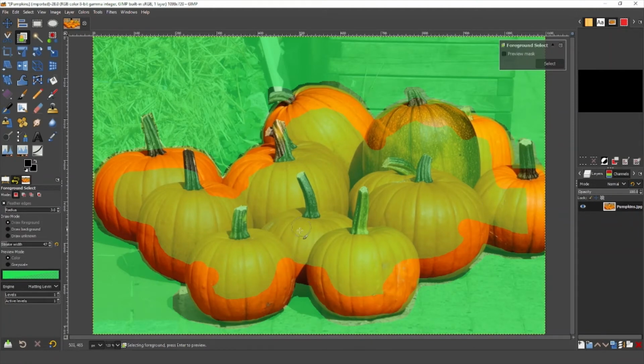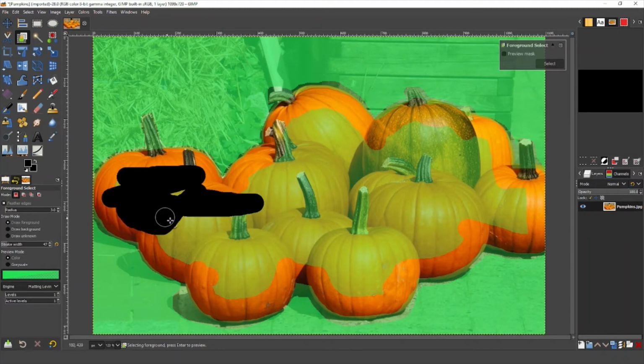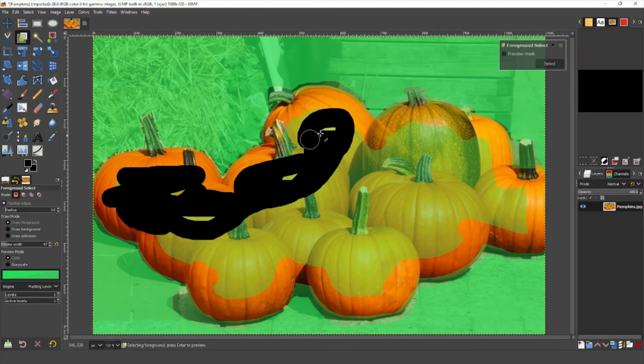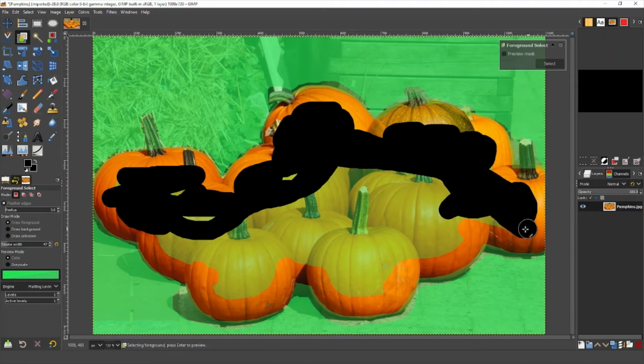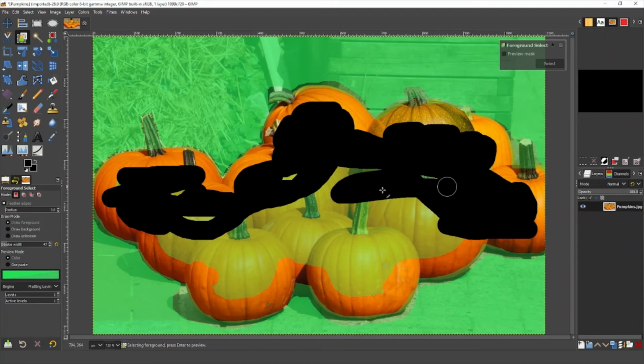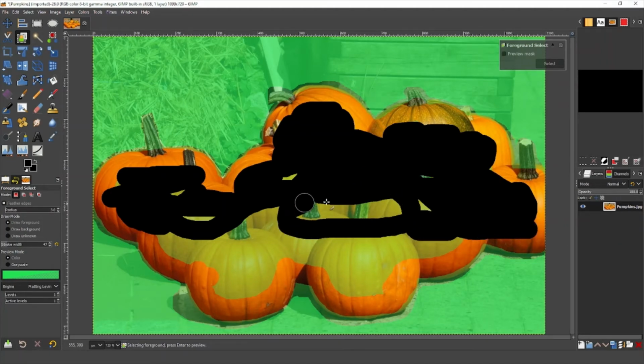So you can see I've roughly outlined it, and now I can just run through the center very loosely. Do I have to get every little tiny spot? No, the system will figure out that this is all included. If there are little tiny bits, it won't cause a problem.